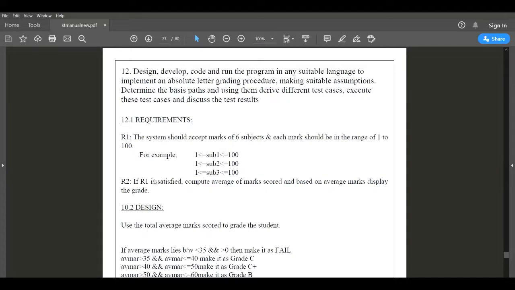And the second requirement specification: compute the average of marks scored in all the 6 subjects and, based on the average marks, display the grade of the student. Based on the average score we have to display the grade of the student. These are the two requirement specifications we have written based on this problem statement.